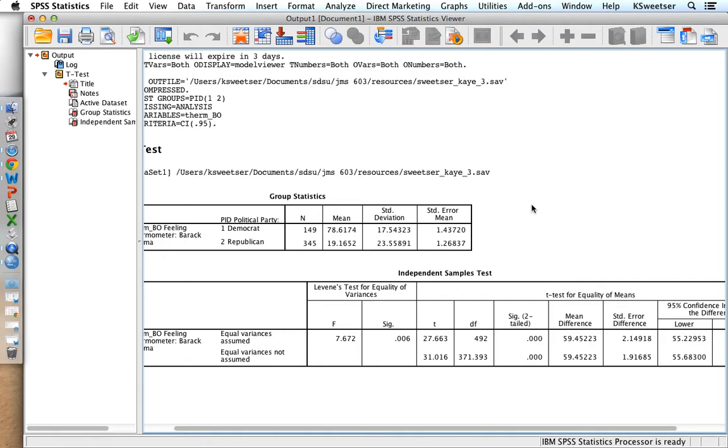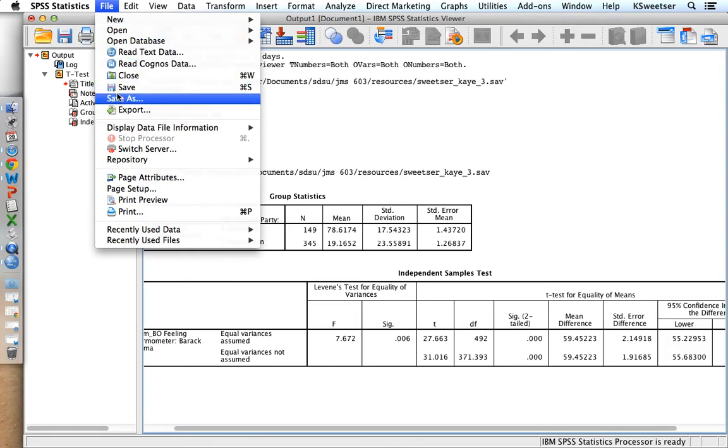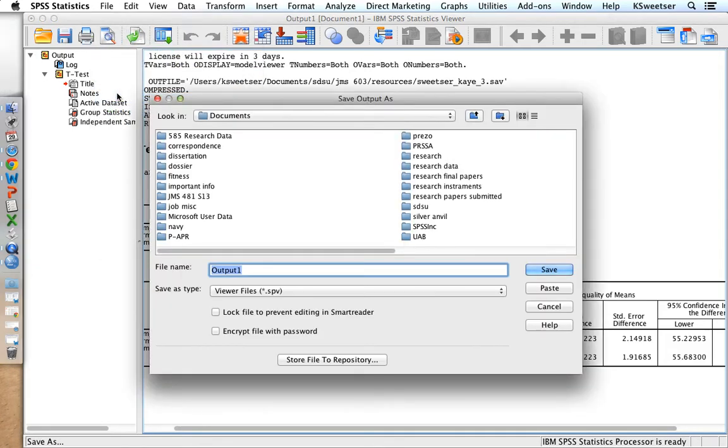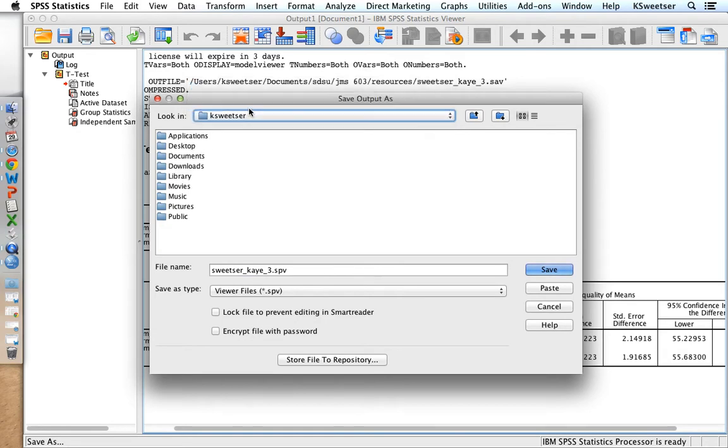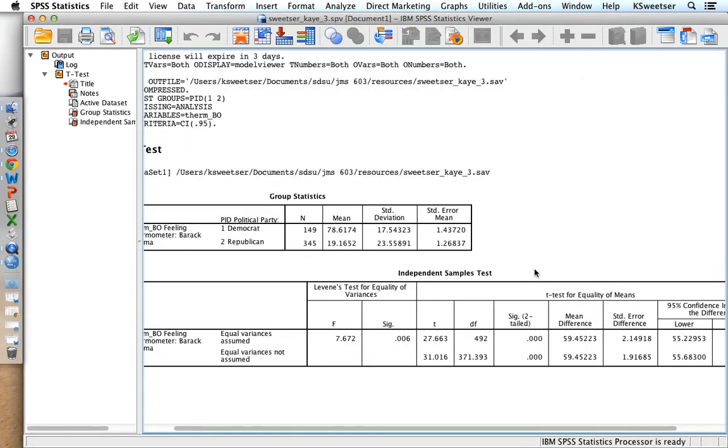At this point, I want you to save this output file as last name underscore first name underscore 3. So this is that output file. Save as last name underscore first name underscore 3.spv, and save this somewhere where you can find it. And it's saved. So now we're ready to go into a chi-square.